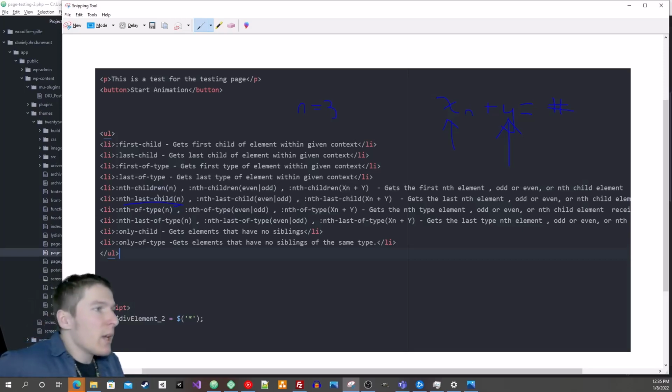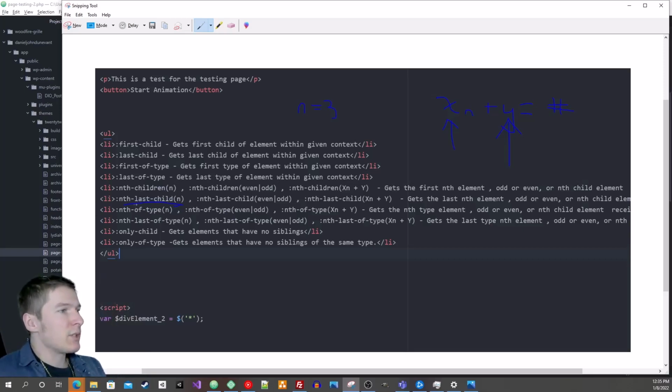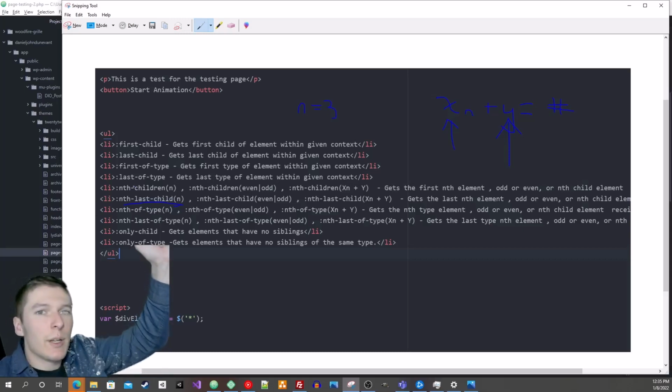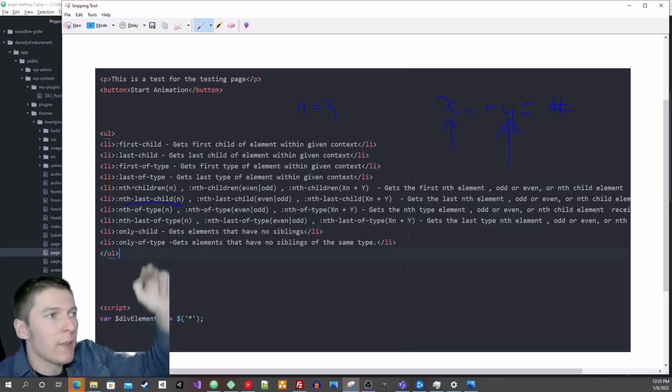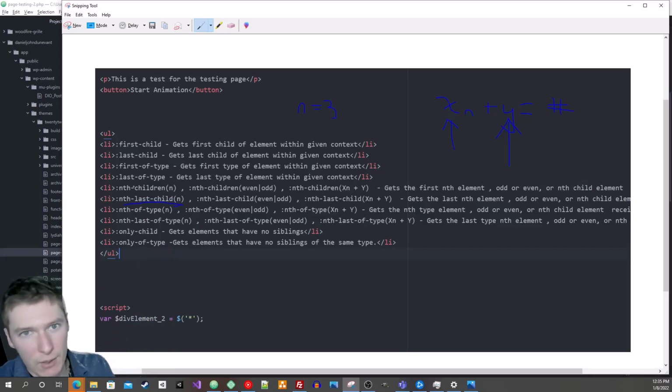Next, we have a very similar type of thing. This last child is just saying we're not starting from the beginning of the selection of elements that we found. And always the beginning is the top of the DOM, and then the bottom is going to be the last child. Okay, so we're starting in this case from the last child, but we can use the same formula and the same ideas there. Similarly, this is type, and it'll just do the same type of stuff using those types of formulas.